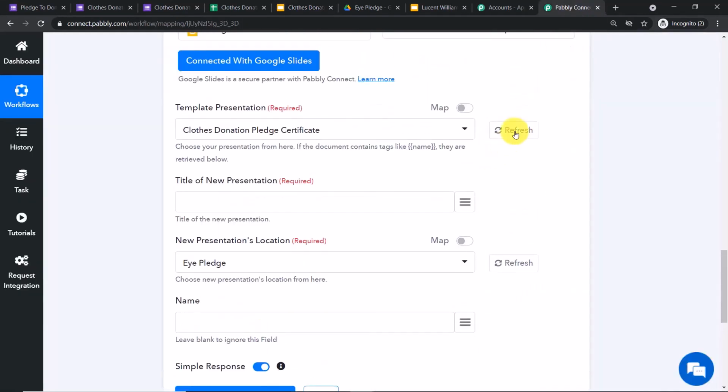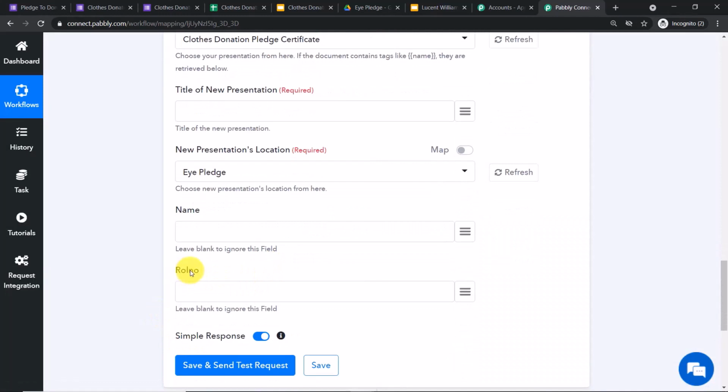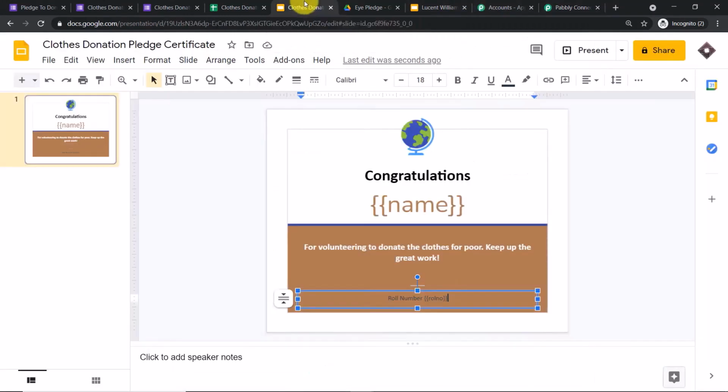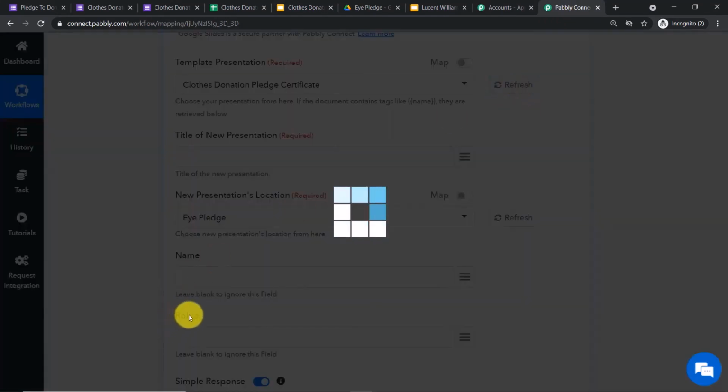Okay, and I'm going to refresh this. This time we can expect to find a newly created field, that is roll number, in here. Okay, so yeah, roll number it is. I don't like the name, so what I'm going to do here is go back and change it to roll number with a double L. Okay, and let me just refresh this once again. So it will be roll number double L.